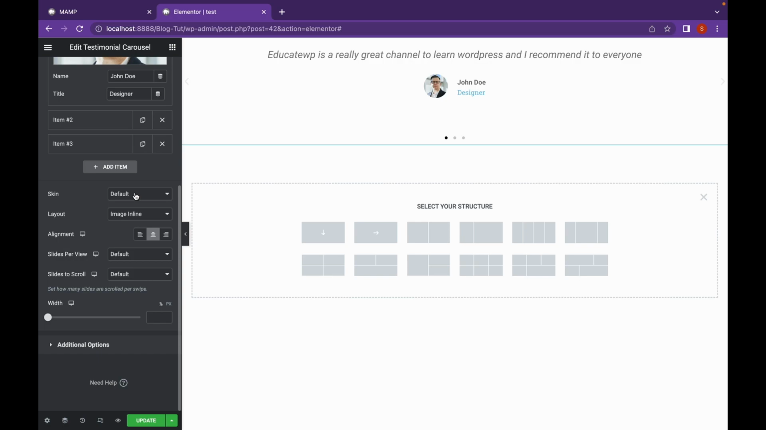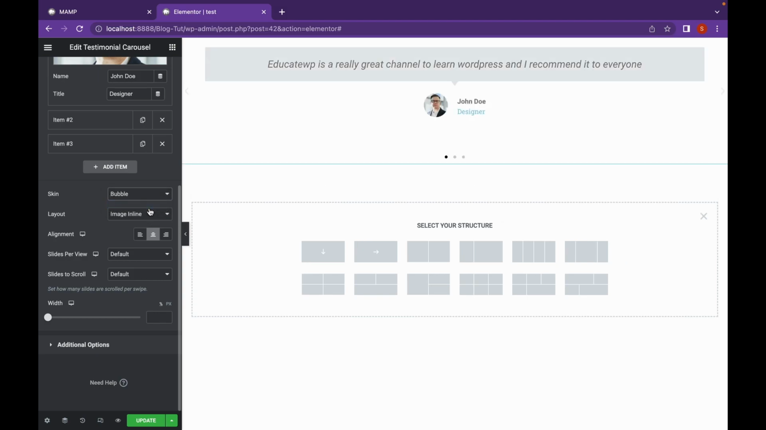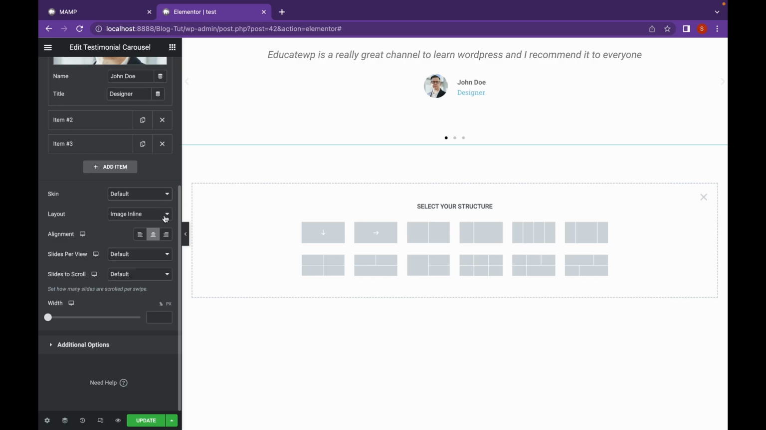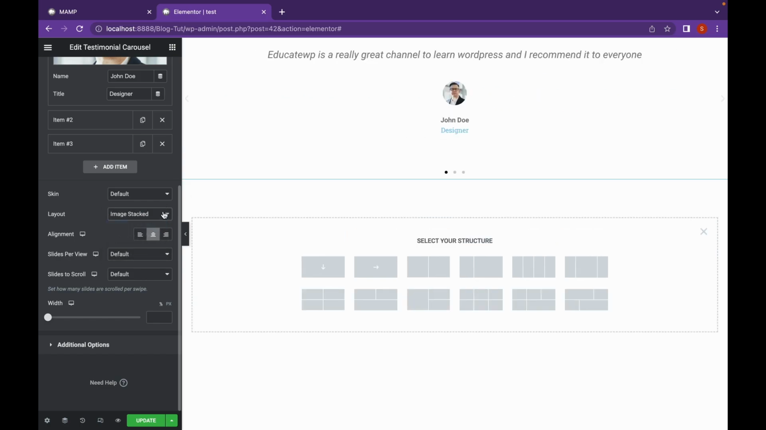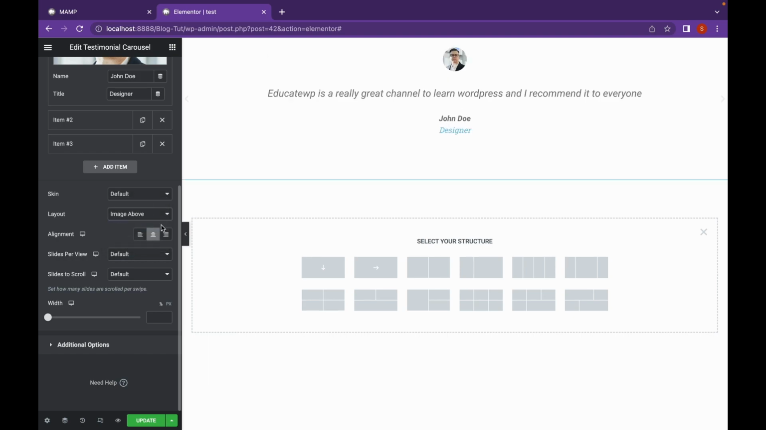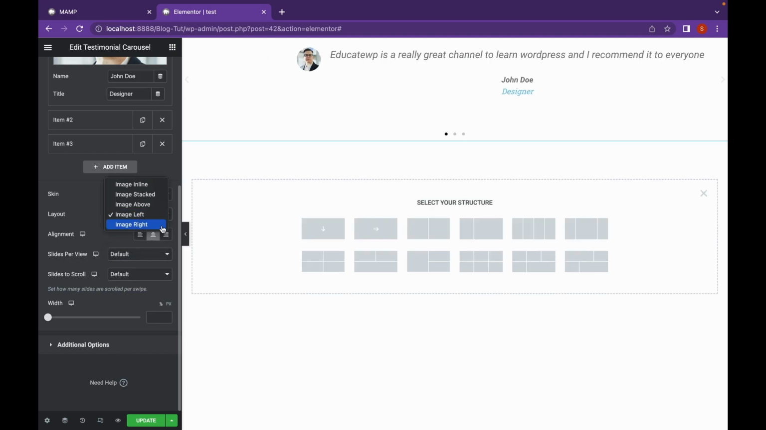And here we have skin. This is the default skin which we have applied here. And this is the bubble skin, which basically adds a box around the text we have added. Next we have layout. The default is image inline. We have image stacked, image above, image left and right.